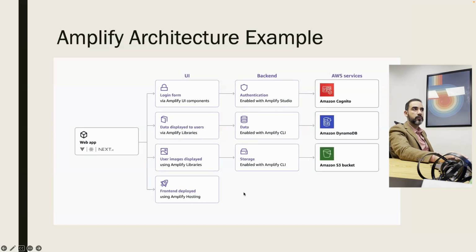and integrate all other backend services with your application. So here, if you look at this example, we are using the Amplify abstraction for authentication. Under the hood, it's using Cognito. Then for the data abstraction, under the hood we are using DynamoDB. For storage, it uses S3. So this is one example.